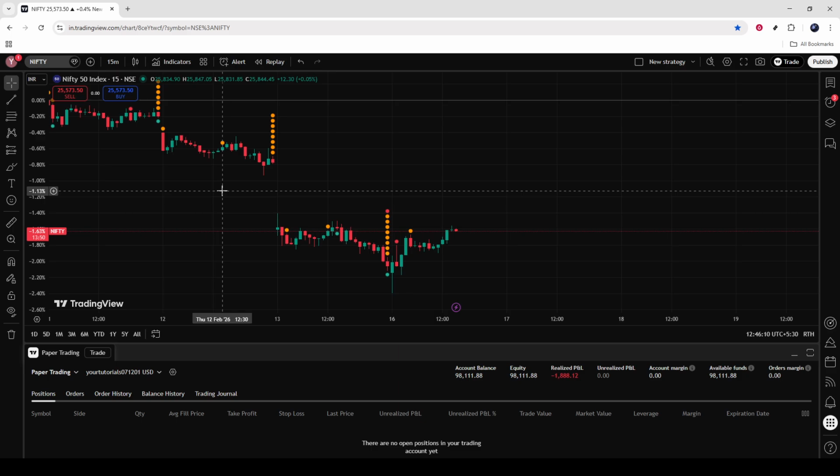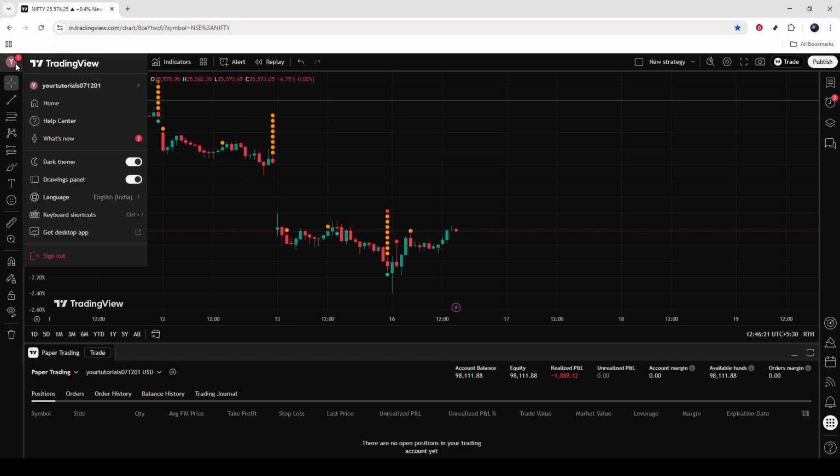If you also use TradingView on a computer, here's how to enable the same look on the desktop website. On the TradingView website, click your profile icon or your profile name in the top left corner. This opens the Quick Account menu with appearance options. From here, click the dark theme toggle switch to enable it.